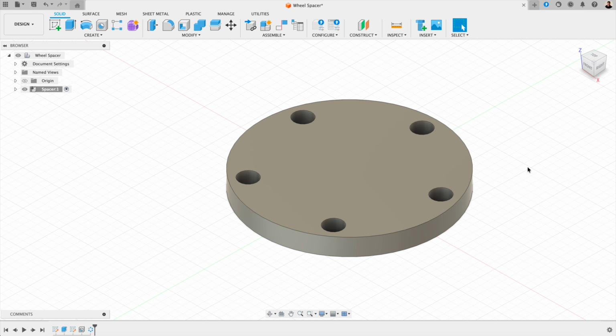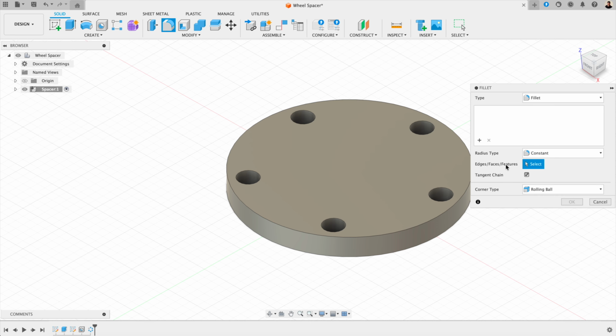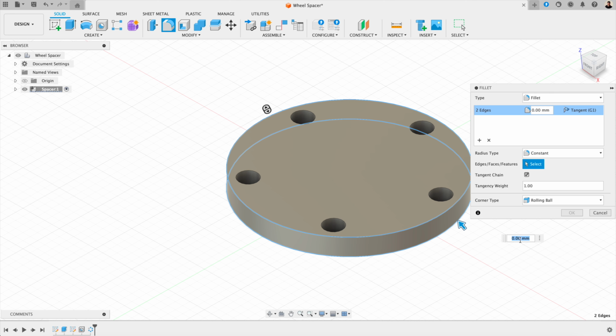And now I want to do a fillet and fillet some of these edges. So I press F on my keyboard, and this brings up the fillet tool. And I'm going to select these two edges here. And I'm going to put these fillets at 1.5 millimeters. Then I hit OK on that, and now we've got our model.